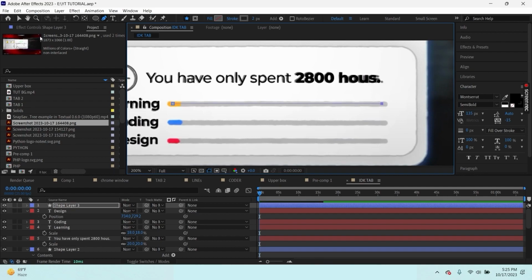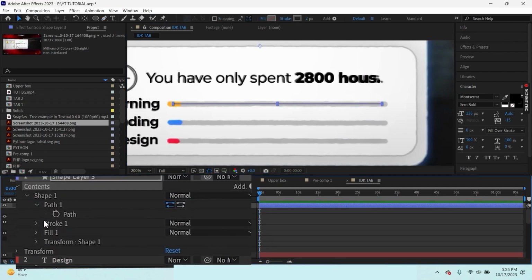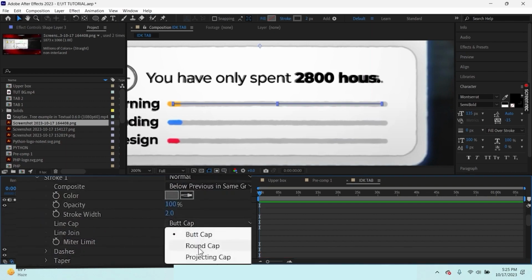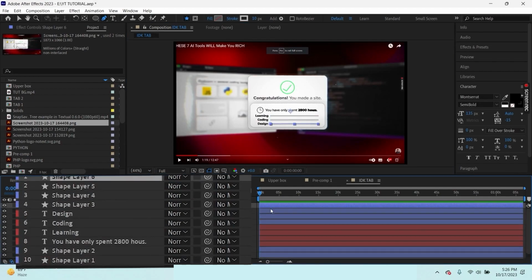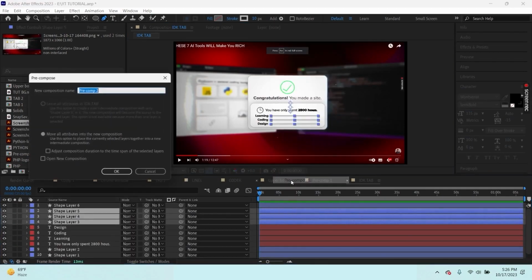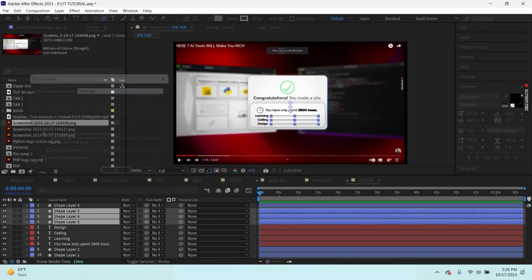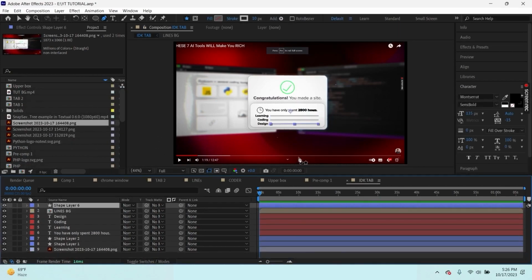Now draw a straight line and change its color to light gray. Go to shape layer, click shape 1 and select stroke. Set the line cap to butt cap. Duplicate the shape layer 3 times. I'll duplicate it 1 more time for the colorful line on the top. And I'll pre-compose the lines under as lines PG.